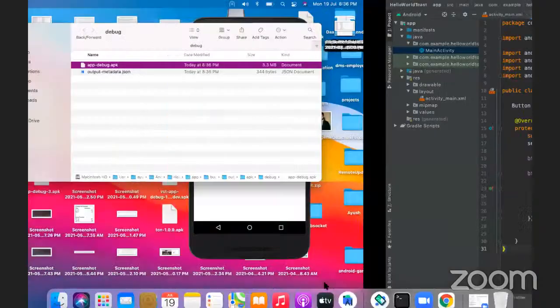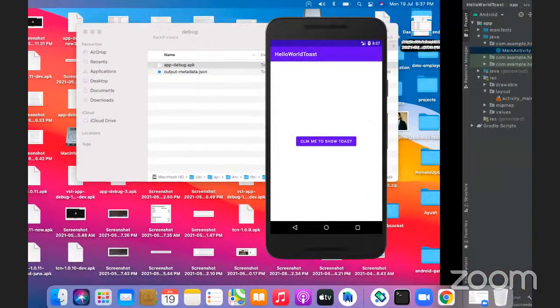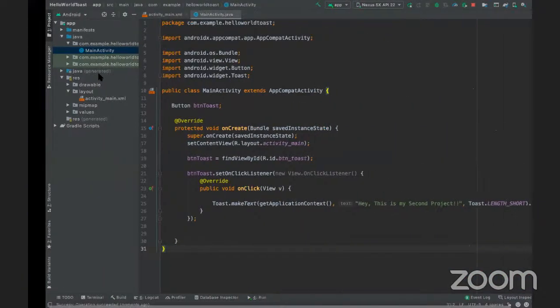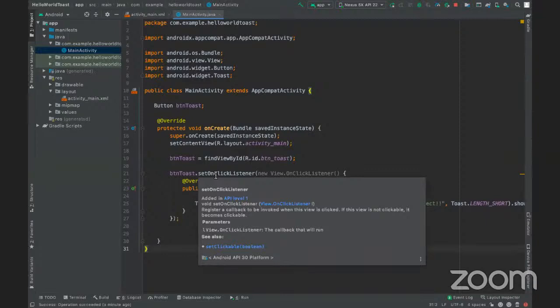And that's it. It should be reflected over here, and here you can see this is my project. Here we have a button, "click me to show toast." Once I click on it, you will see this is my second project. If I click it again, here again you will be able to see the toast message. If I click on it again, then again. So my project is working fine, and we are able to know how your button will work, how your front end will work.